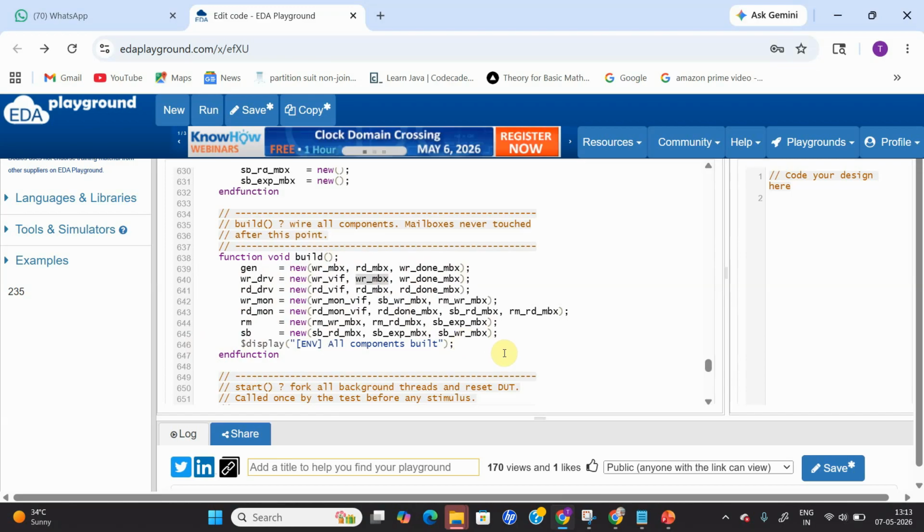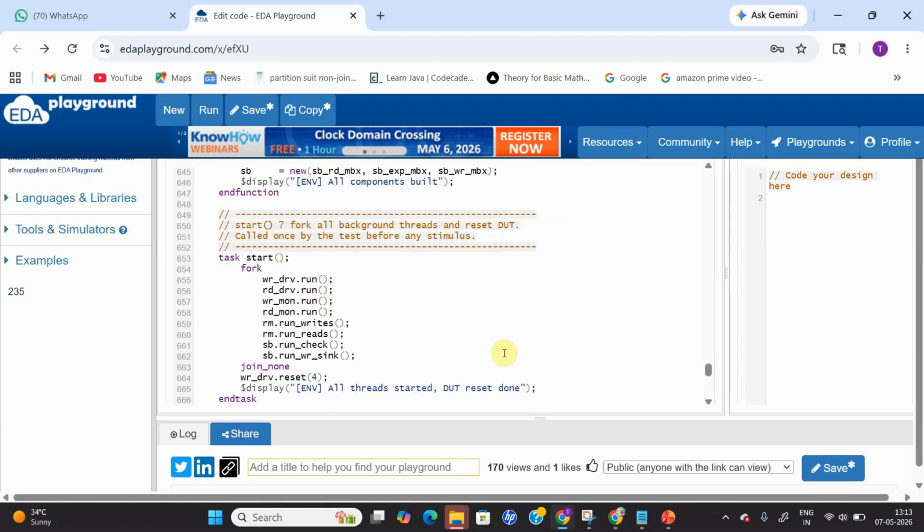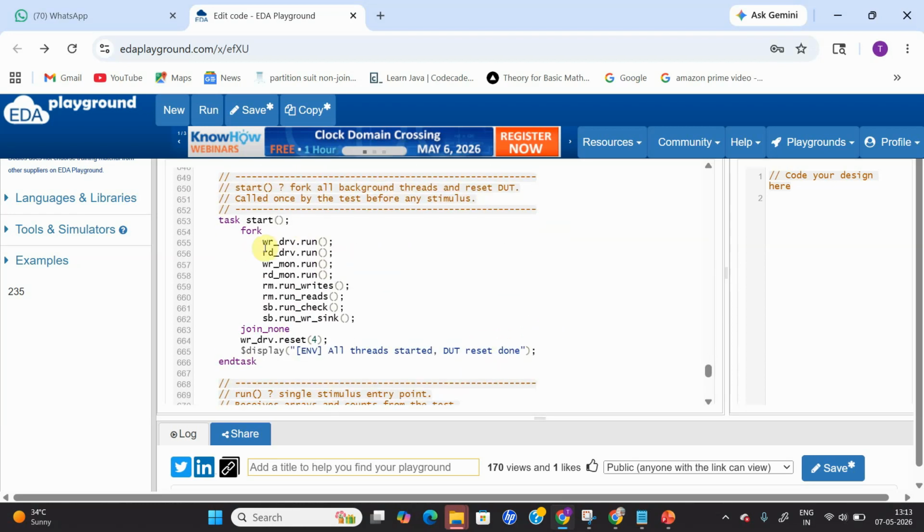So like this, whatever arguments the particular component is expecting via the new function, that we are supposed to pass. And after that, we are going to call a task known as start task. In this, we are going to call all the run methods present inside all the components, like the write driver run method and read driver run method. We are going to call the write monitor run method and read monitor run method.